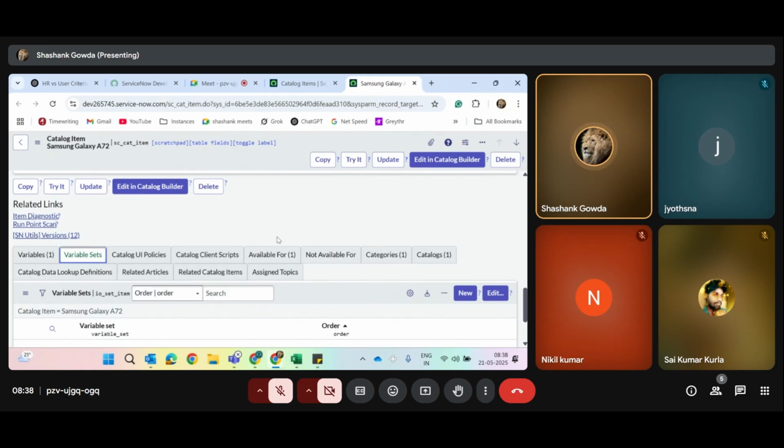25 Samsung catalog items. Then Sai Kumar, what he needs to do, he needs to go to each and every catalog item and he needs to create those two same variables, right? But which is very time consuming. He needs to create those two same variables in all the 25 related catalog items. Instead of that, ServiceNow has come up with a new configuration known as variable sets.